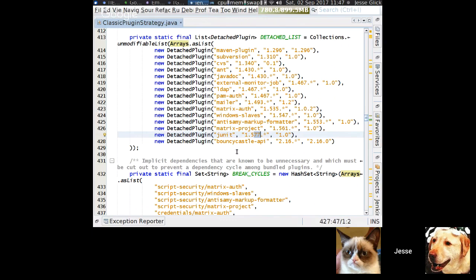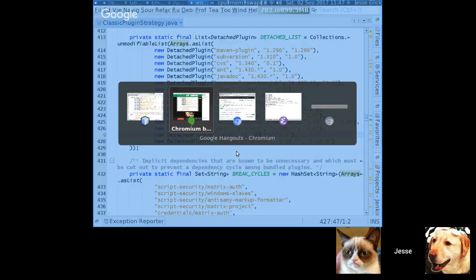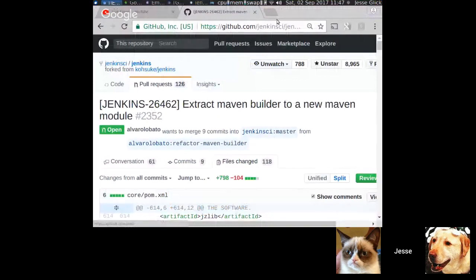In terms of the process of this, it's kind of complicated because, as I was showing here in this example, pull request 2352 is in progress to extract the Maven builder.